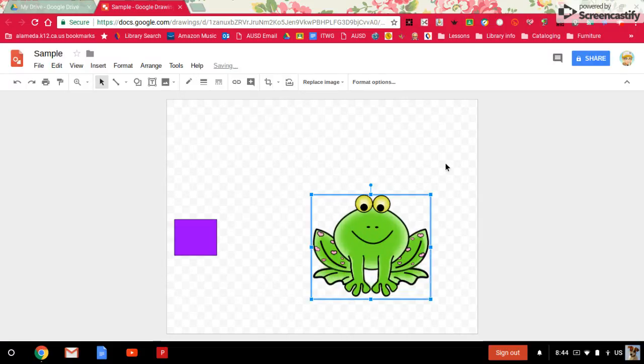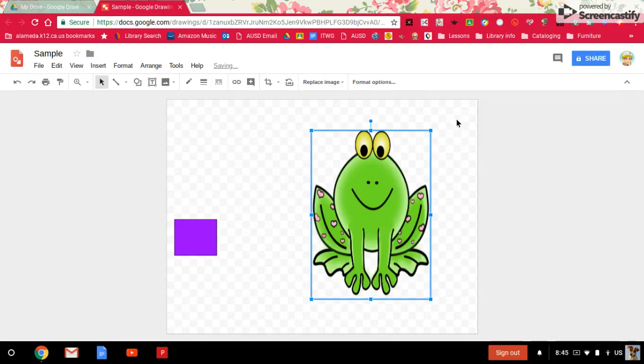Now, one thing you want to be really careful of on an image is not to smush it so that you distort the aspect ratio. So if I stretch my object from the middle here, you see that my frog gets very distorted and he looks really stretched out and strange.